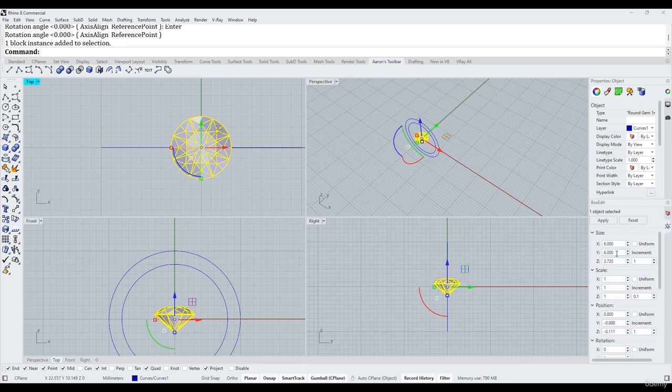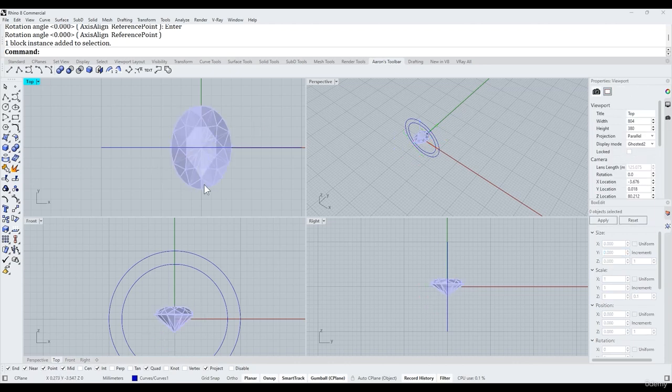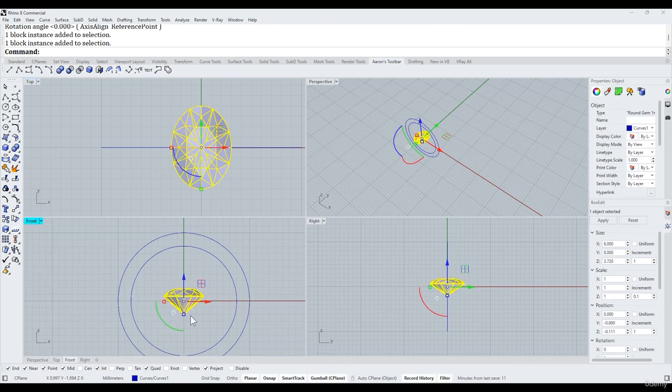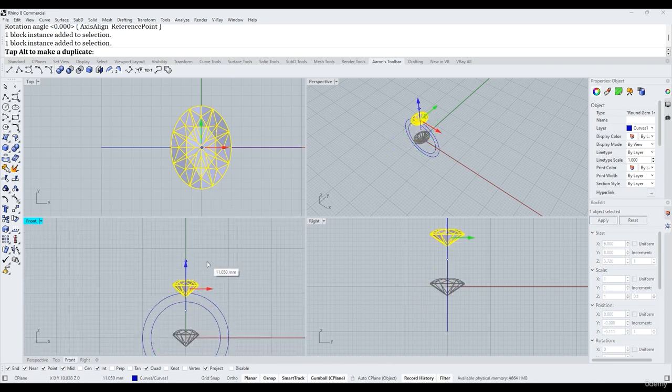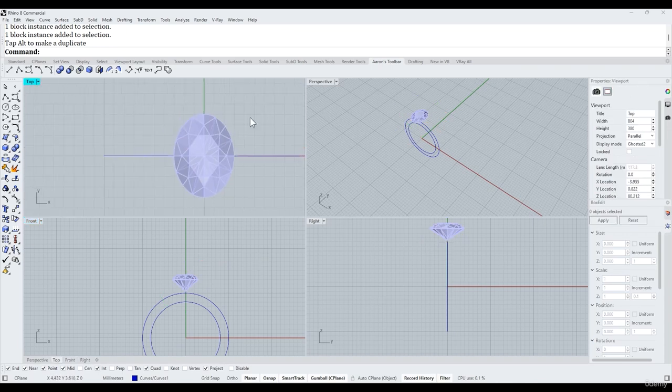And then if I increase the Y dimension to 8, you can see that's also going to spread out in the right axis. By doing it this way, the depth of the gem is going to be about right for an oval. So let me move that up roughly into position somewhere around there.